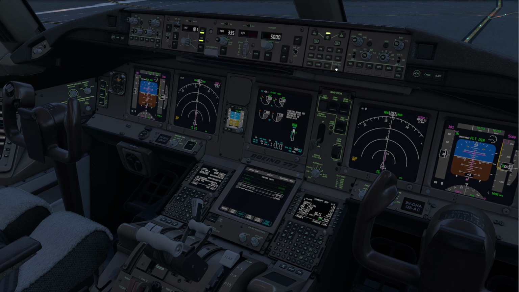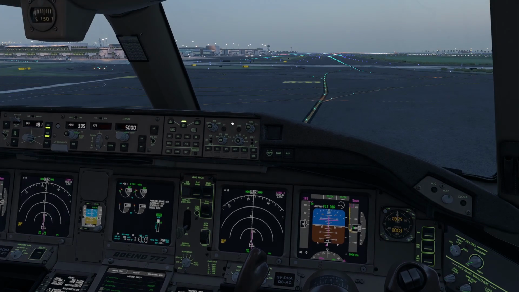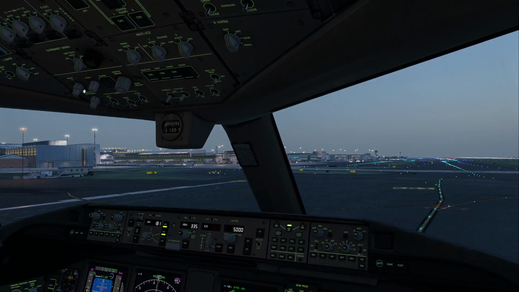Recall. Checked. Takeoff, flight controls. Flight controls checked. Ground equipment is cleared. Cleared. Checklist complete. Yeah.